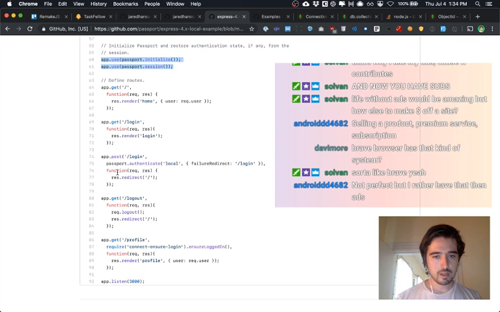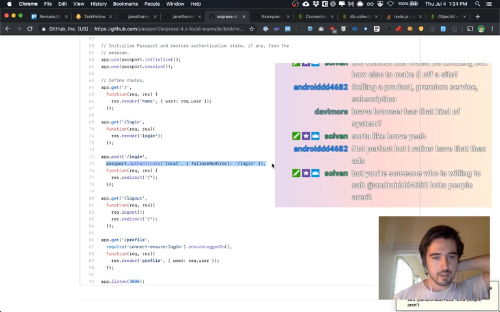Okay, so I guess what's the next thing we need to do? Can I just call this? How does this even work? Oh yeah, Passport, authenticate. Oh, okay, so this is passed in.